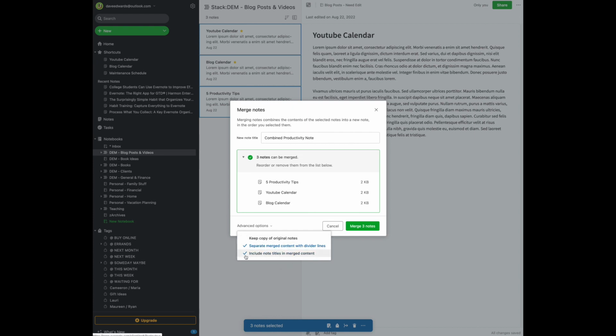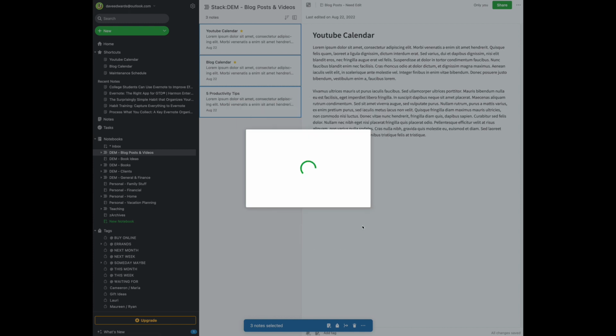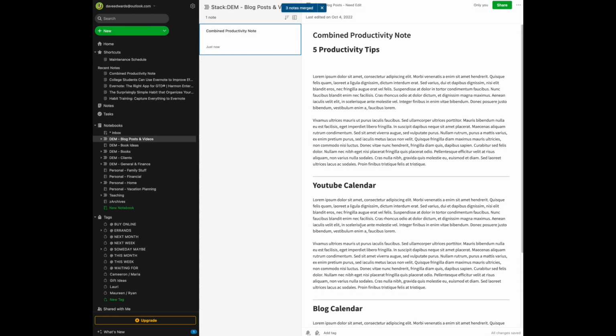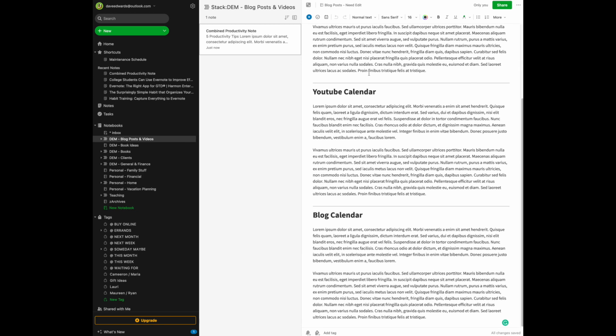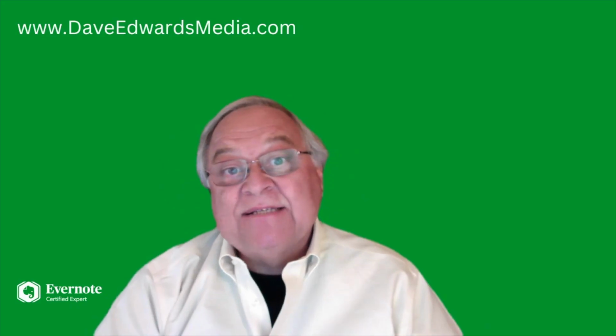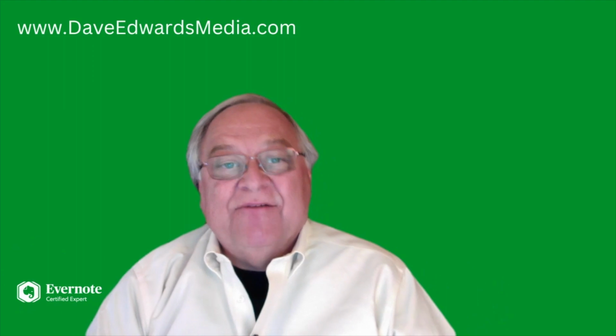So we've selected these two. You could select one, you could select three, you could select none, I suppose. And then you merge them. And as you can see, now they have merged into the combined productivity note. And here's the first article, the second article, and the third article. And that's how you merge notes in Evernote.